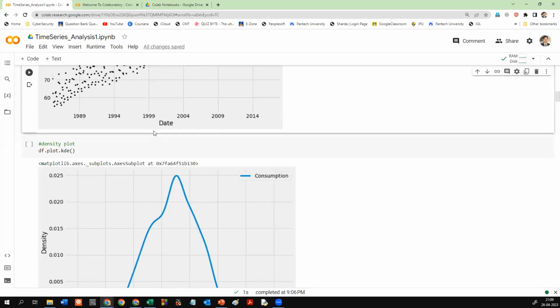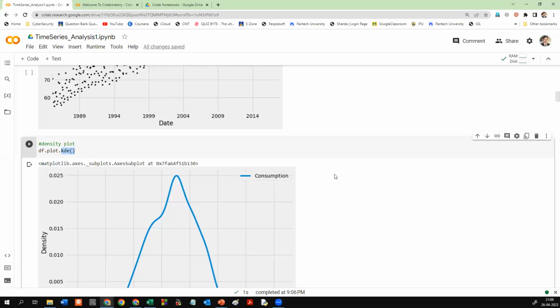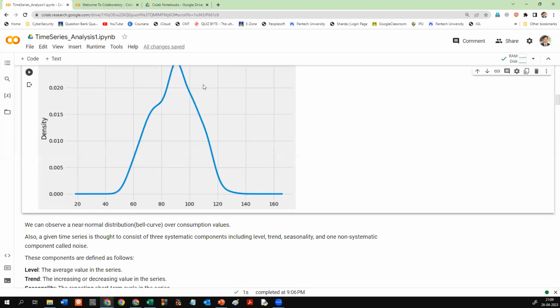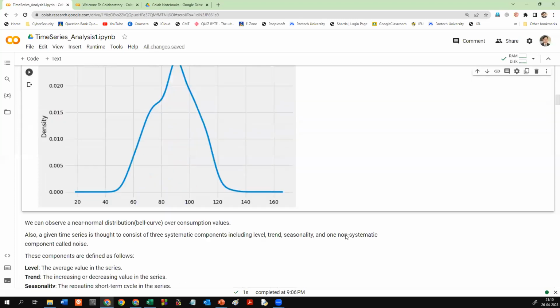Okay. Now, again, there is something called density plot or KDE. So you see here, df, the data frame, dot plot. But this time, an additional thing that I'm specifying is KDE. KDE talks about the density distribution. And generally, we do it to have a look at whether the data is normally distributed or not. Because most of the mathematical or statistical models or machine learning models assume that the data is parametric and normally distributed. So it seems to be normally distributed, quite similar to the bell curve.